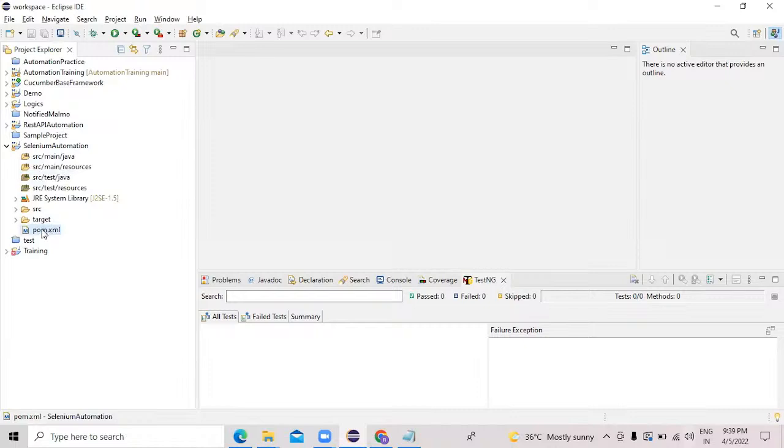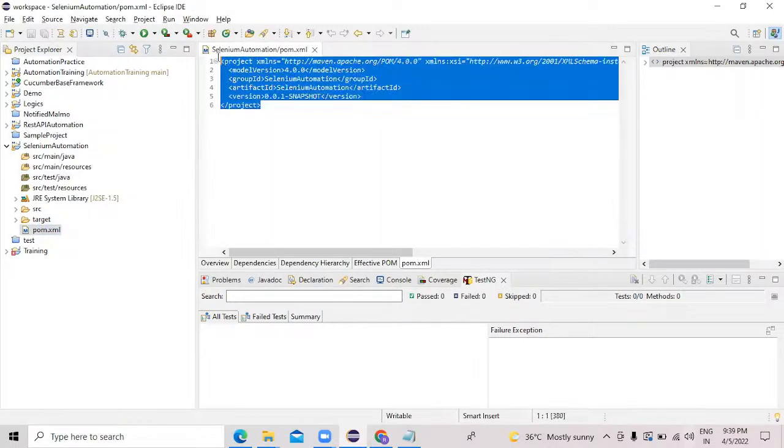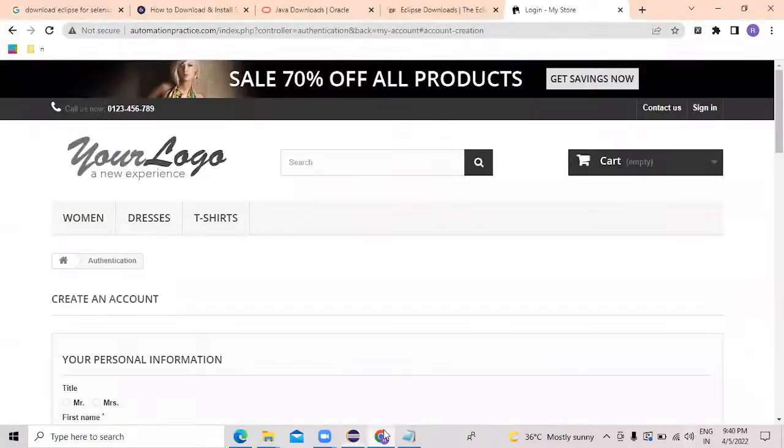Now, we are in the pom.xml file, right? This is how it will be, very initially. To develop with Selenium and Java, you have to have the Selenium libraries. Since we are maintaining a Maven based project, instead of downloading from the internet, we'll just mention the dependencies here.